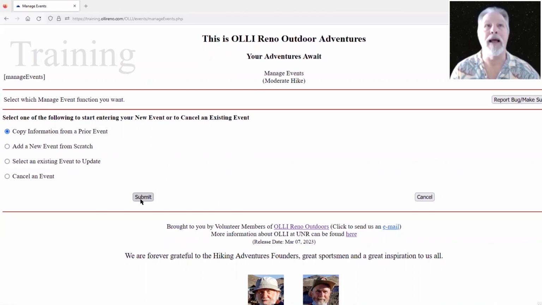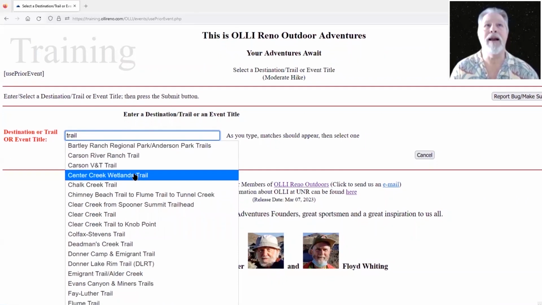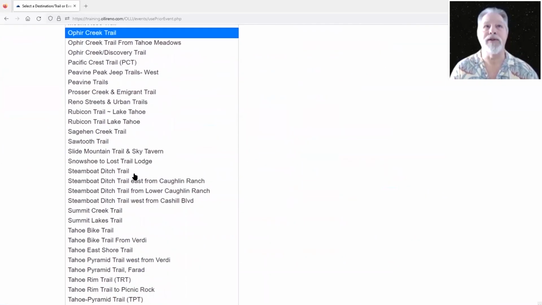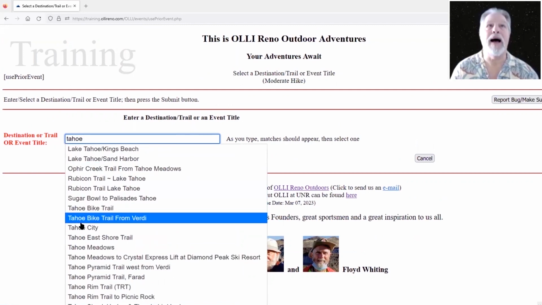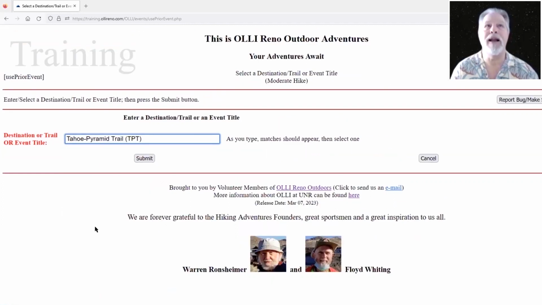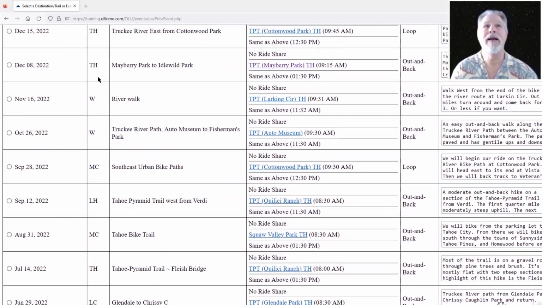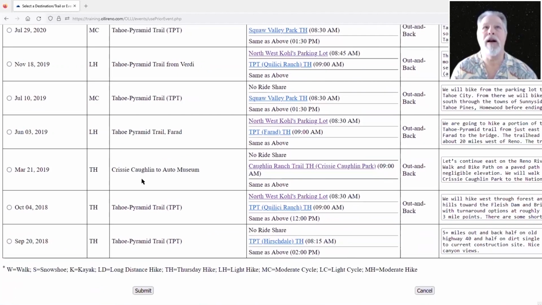All right, moderate hike. This is hiking, so we want to look at a trail. Again, look at all the entries for trails. Maybe I want something a little bit more specific, like maybe the Tahoe Pyramid Trail. So I typed in Tahoe, that gave me a smaller list. I find the one I want and I click on it. We've got Thursday hike, walkers, cyclers. These are all of the events that went on Tahoe Pyramid Trail.